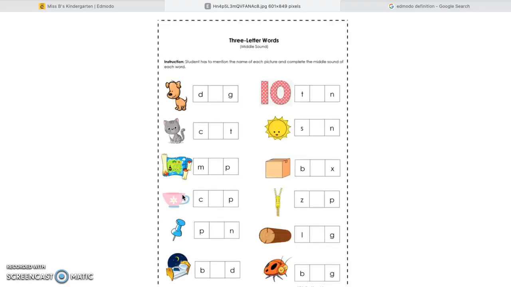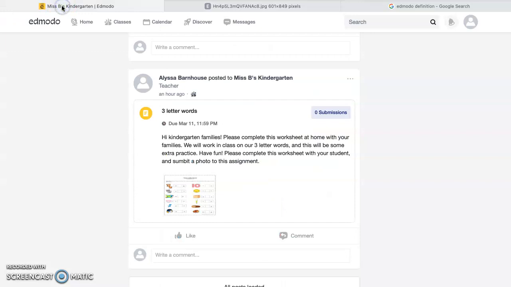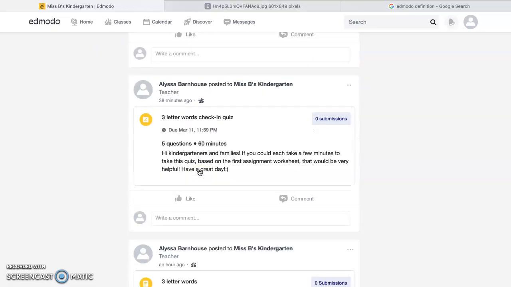I am the one who went in, I found this worksheet, and I uploaded it as a photo to this 3-letter words assignment. So what we have here is it is an assignment that the students would be printing out, working on online, however it may work, with their families at home, and they will be filling this out. What I have requested from families in this is that I had said here, please complete this worksheet with your student and submit a photo to this assignment.